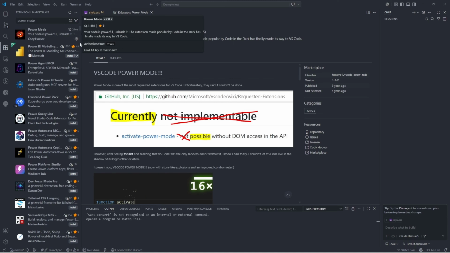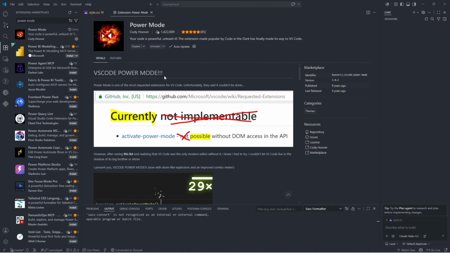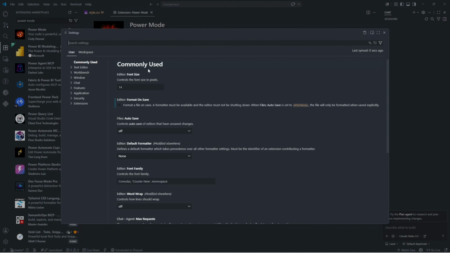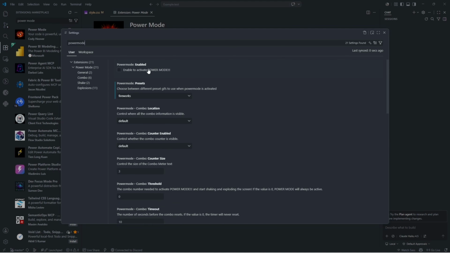Once installed, we now need to enable it. Open your settings by pressing Ctrl, comma. In this settings search bar, type Power Mode. Then click to enable it. And just like that, the effects are now active while you type.